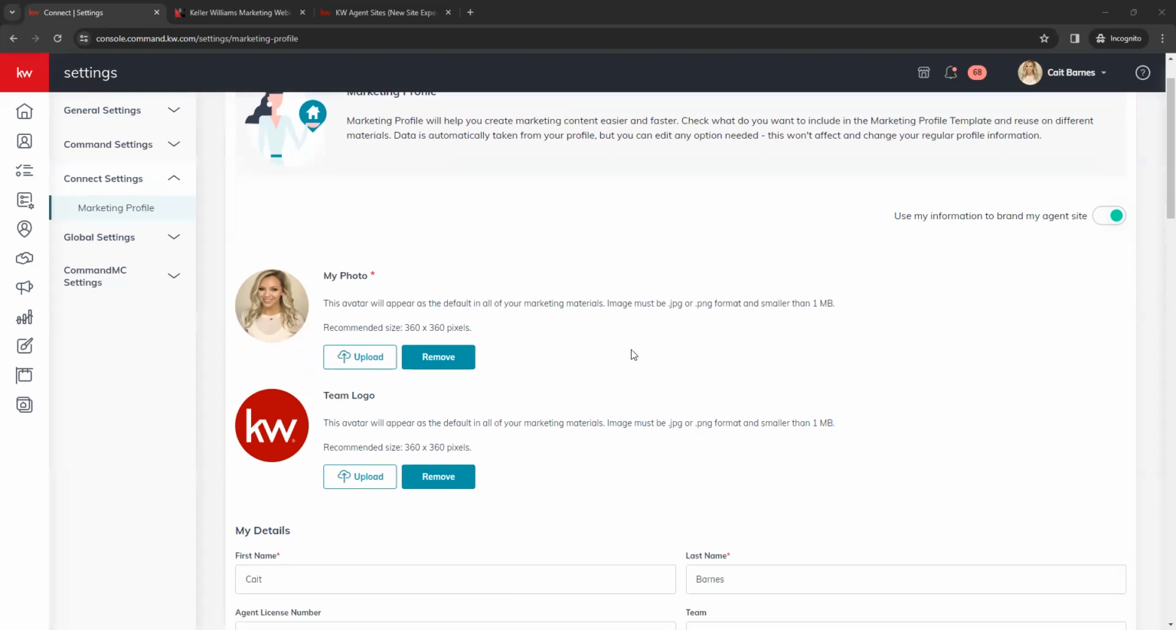Next, we have our headshot photo. We do recommend being sure that your headshot is cropped down to a perfect square. If it does look distorted in the circle here, that is how it's going to show up on your marketing. If you have any trouble cropping or uploading your photo, you can always send that over to us and we would be happy to assist you with getting that updated.